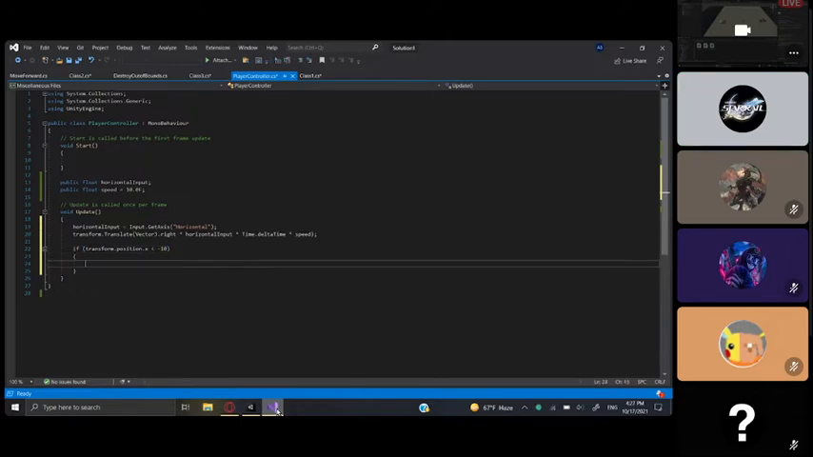We already have the brackets, and then we just want to create a new vector for the transform position. New Vector3, -10, transform.position.y, transform.position.z, because we don't want it to move in that direction.